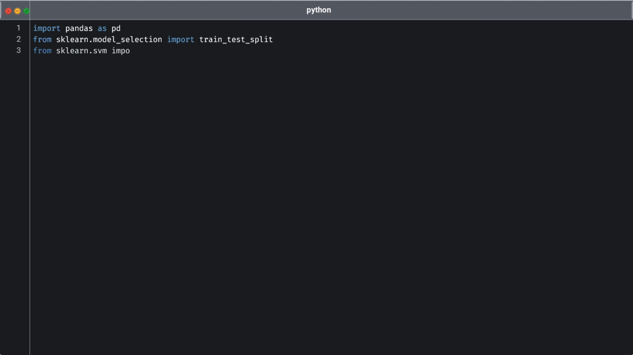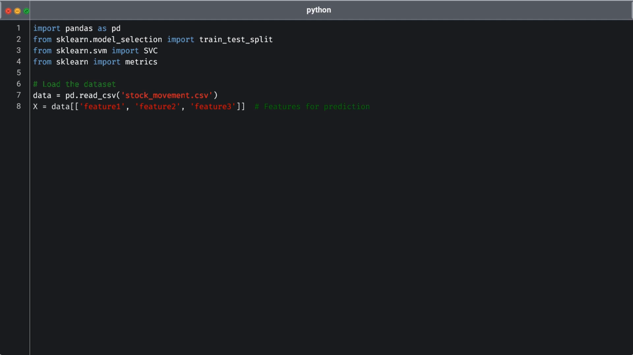In our implementation of support vector machines, SVM, for stock price movement classification, we begin by importing necessary libraries, including pandas for data manipulation, train_test_split for dataset splitting, SVC for creating the SVM model, and metrics for assessing model performance. After reading the dataset from a CSV file, we segregate the features, which are indicators of stock movement, from the target variable that represents whether the stock's price will increase or decrease.